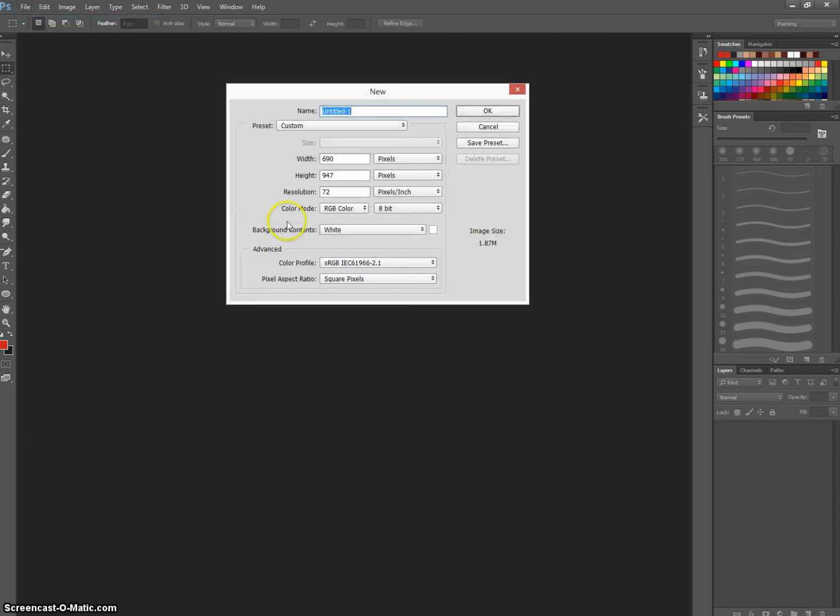Say File, New. You want to make sure that the size is in inches if it's not already. And I'm just going to create kind of a traditional canvas size in case I wanted to print this and frame it. My width, I think, will be 14, and I want my height to be 11.